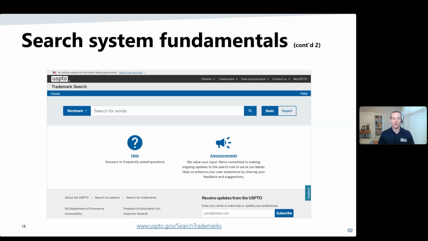That help button in the blue bar near the top in the right-hand corner is going to be a fantastic resource. Now, I know there's a lot of government sites out there that have a help website, and when you go there, it really isn't that helpful. This is an exception to that. The help section here in our search system is tremendously helpful.